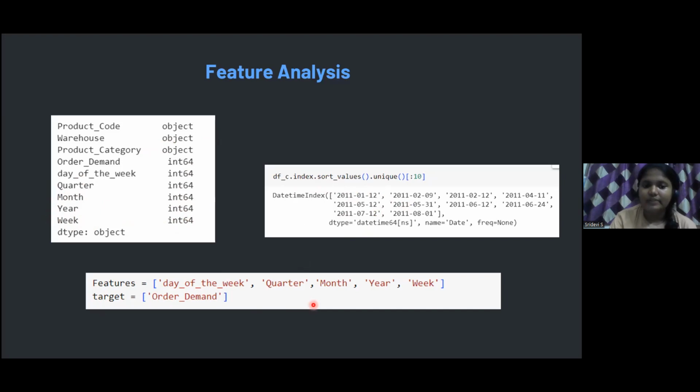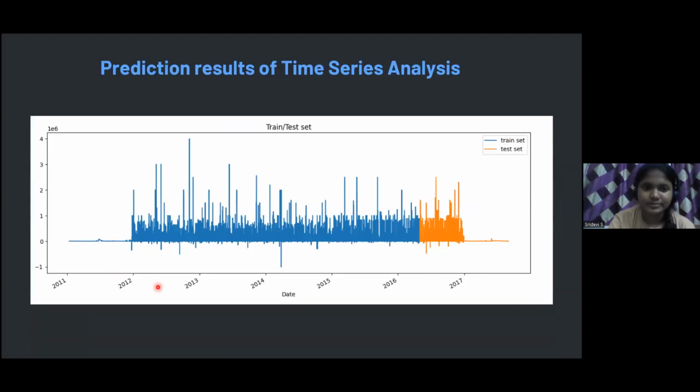And then I have now separated my target and the features. So the target will be, basically we're doing prescriptive analysis here. That is, we'll be prescribing our company what amount of demand we have for that specific product on that date. So for doing that, we'll be taking the order demand as our target, and all the other four dates as our features. So this is all about the feature analysis, which we have to do before getting into the model.